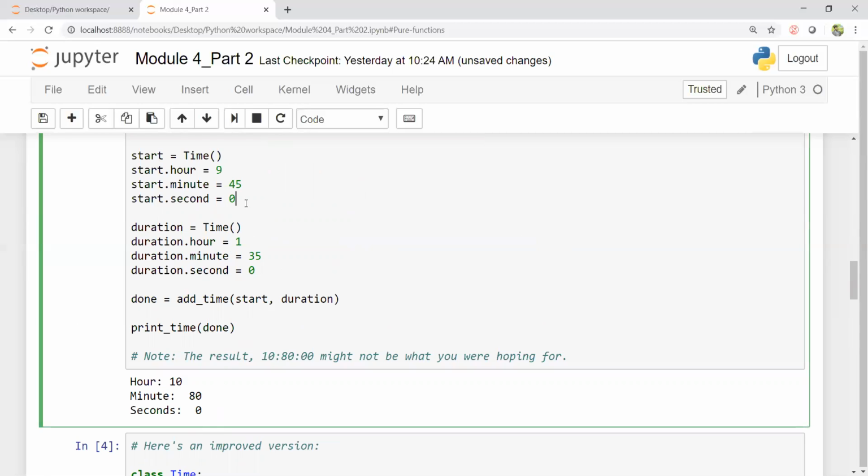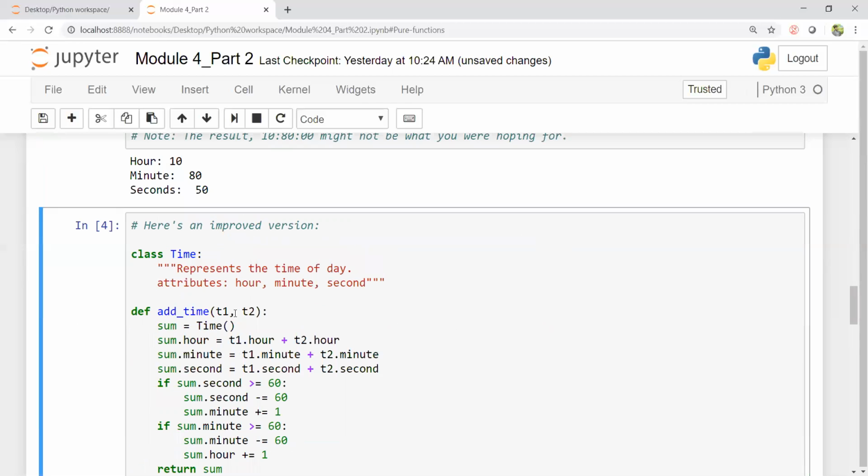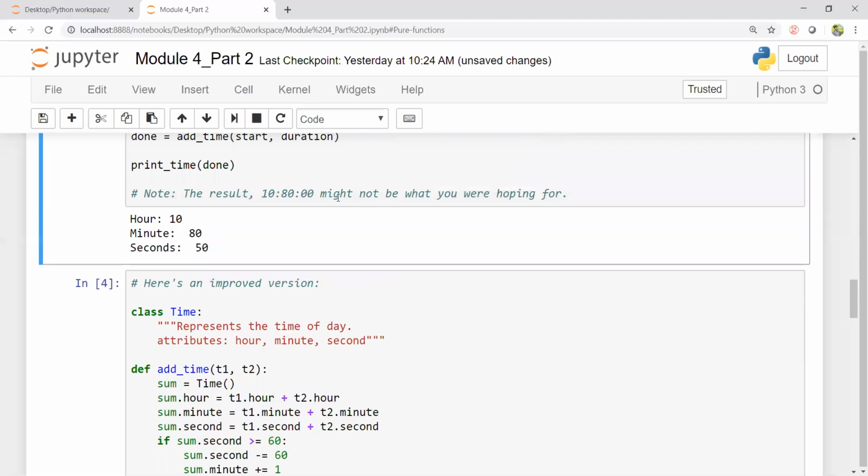So if you want to add some seconds to this program, let me add 20 seconds as well as 30 seconds. So you can see the result: 10 hours, 80 minutes and 50 seconds. Since this was completely an unpleasant result, which I am not hoping for, it should be 11 hours, 20 minutes and 50 seconds. So I have to reduce.